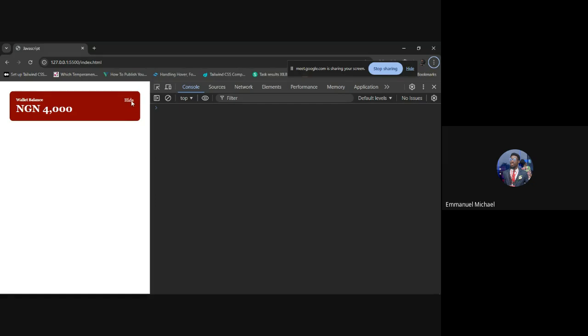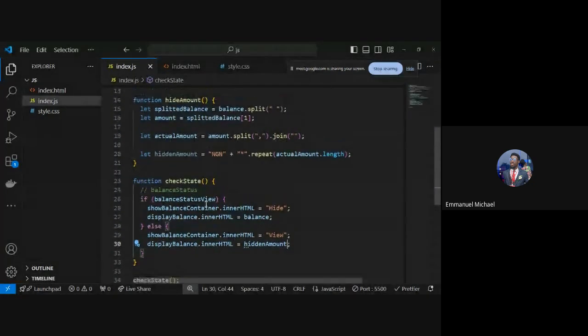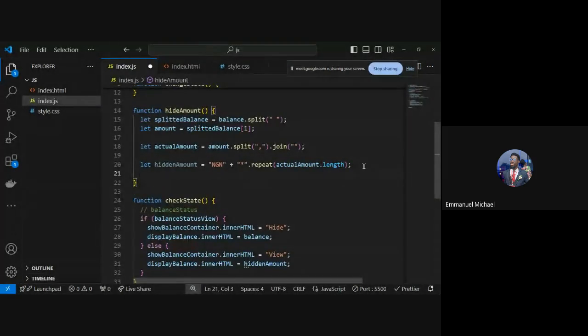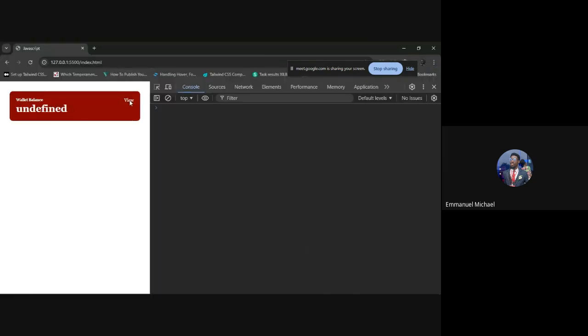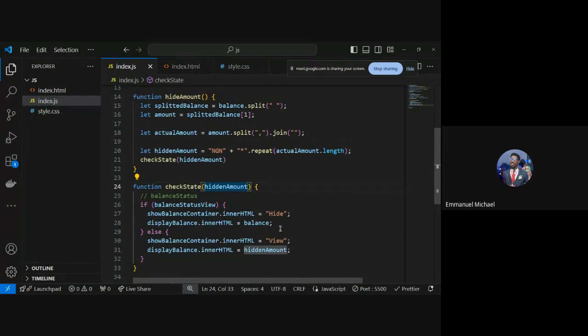Okay, so let's see if this works. hiddenAmount is not defined. Why? Okay, because it is here. So I'm going to say checkState, right? And then I'm going to have to pass this hiddenAmount as a parameter. So I can now say hiddenAmount, and this should work. So let's see. Yes, it doesn't work. Why? Because I have not completed something very important. So let's look at this together, why it's not working.